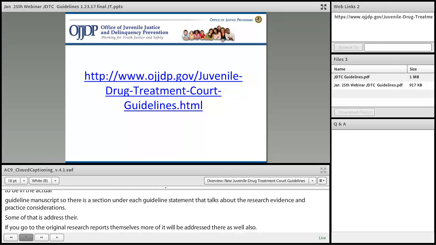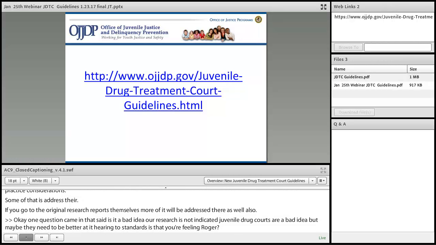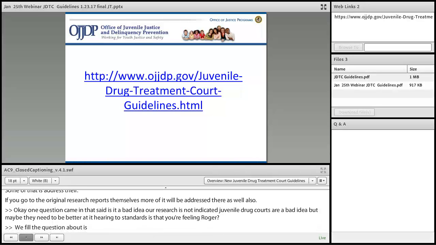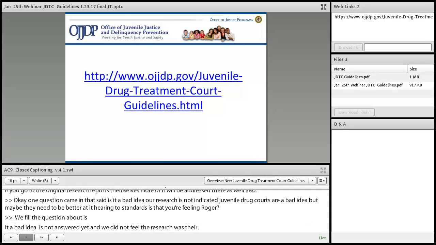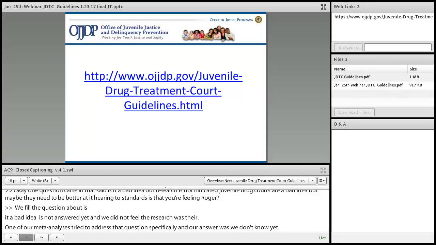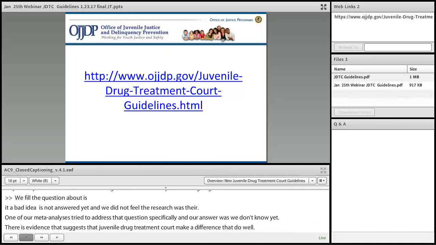We feel like the question about whether it is a bad idea is not answered yet, and we didn't feel like the research was there. One of our meta-analyses tried to address that question specifically, and our answer was we don't know yet. There's evidence that suggests juvenile drug treatment courts make a difference and do well. There's a lot of evidence, though, that suggests they're not necessarily better than non-drug court programs.